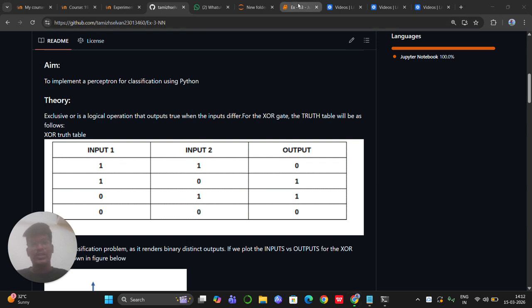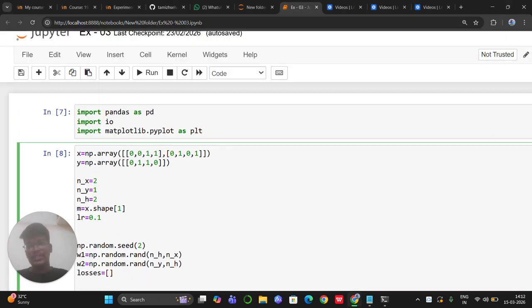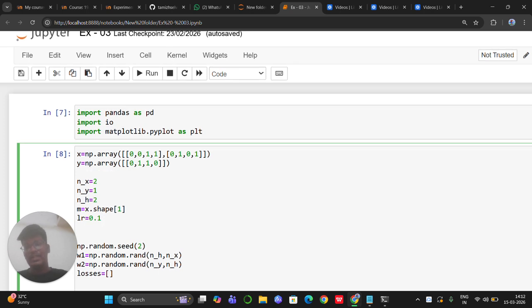Next, we move on to the implementation. Firstly, we need to import the needed libraries. We imported pandas, IO and matplotlib. Pandas is for handling the dataset, IO is used for input and output operations, and matplotlib.pyplot is used to plot the graph. Next, we define the input and the output. This represents the XOR problem, which is non-linearly separable.